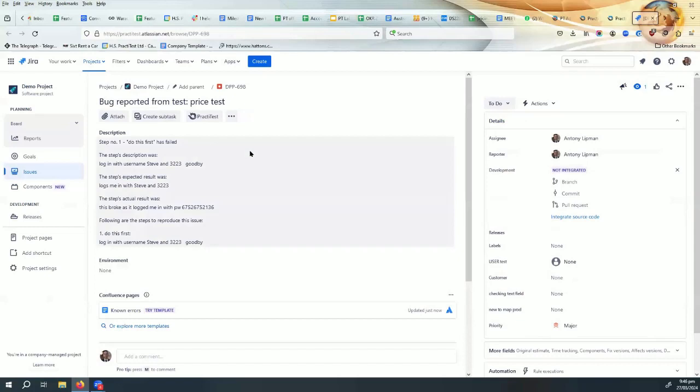Before this, they weren't able to create issues because they couldn't create them in Jira. So they probably had to put them on a spreadsheet or something like that. Whereas here, you can create the issue immediately in PractiTest. And then once you've created it in PractiTest, you can create it in Jira when you're allowed to and promote it up to Jira whenever you're allowed to.